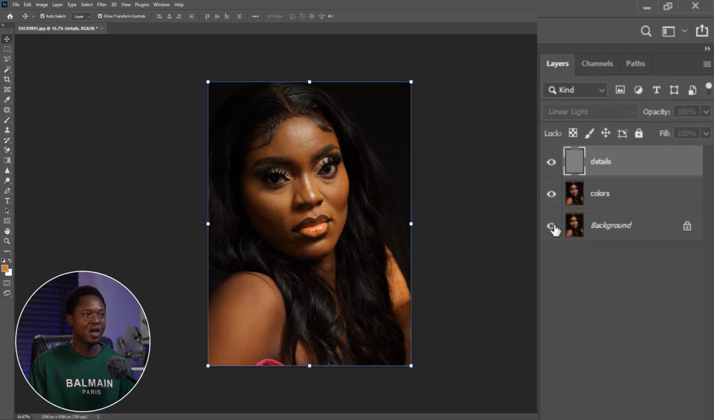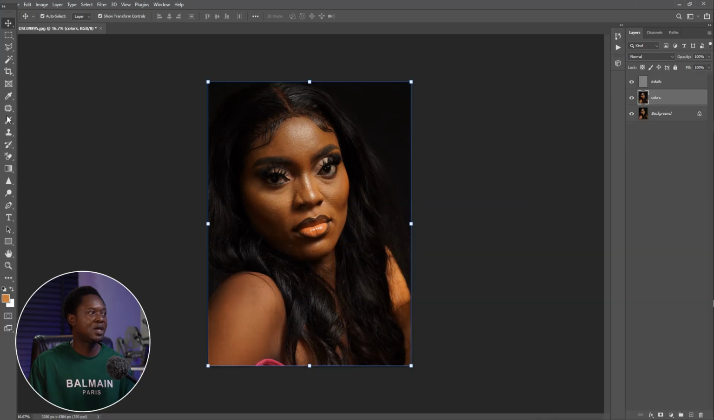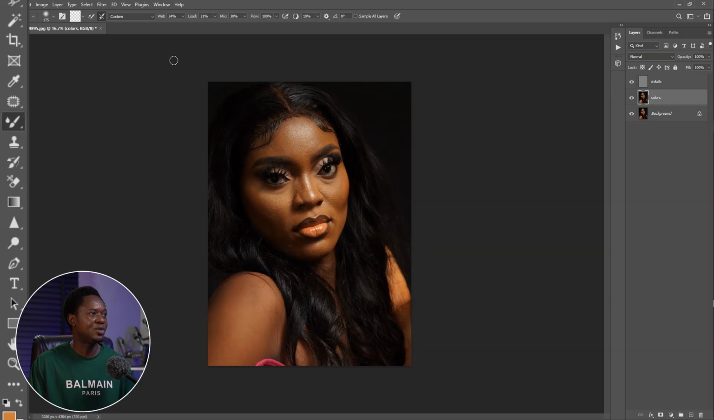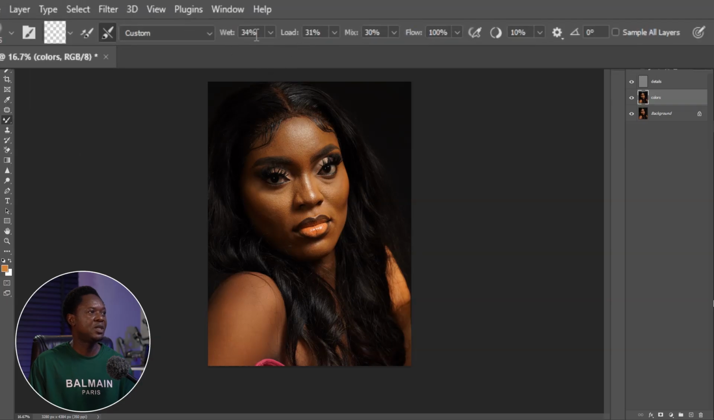If you check before and after, I notice that the image is still the same. So let's select the colors layer. Then we'll take our mixer brush. Let's right click here and choose the mixer brush. Then we're going to take very simple settings here. You can copy these settings. So we have wet at 34, then load at 31, then mix at 30, then flow at 100.